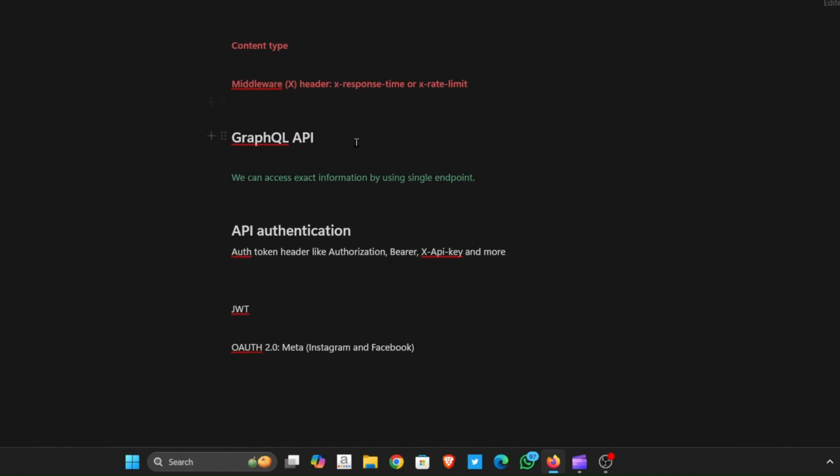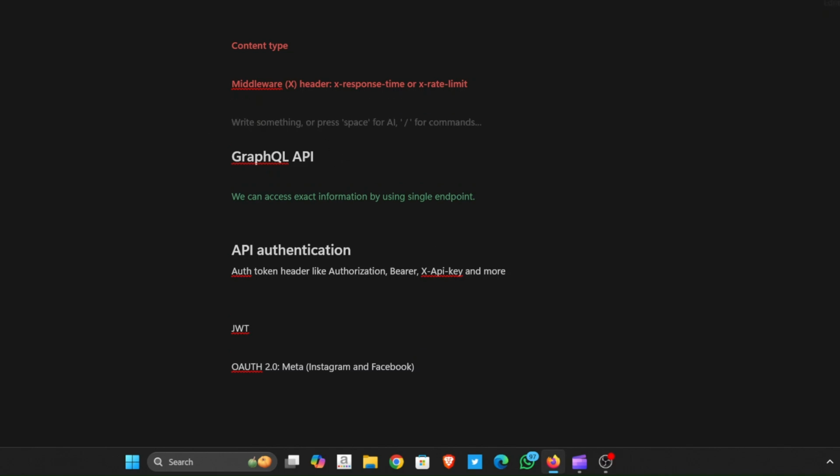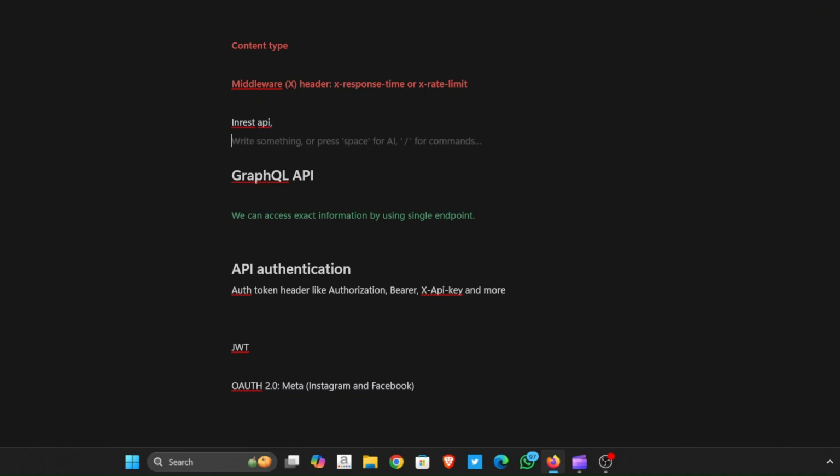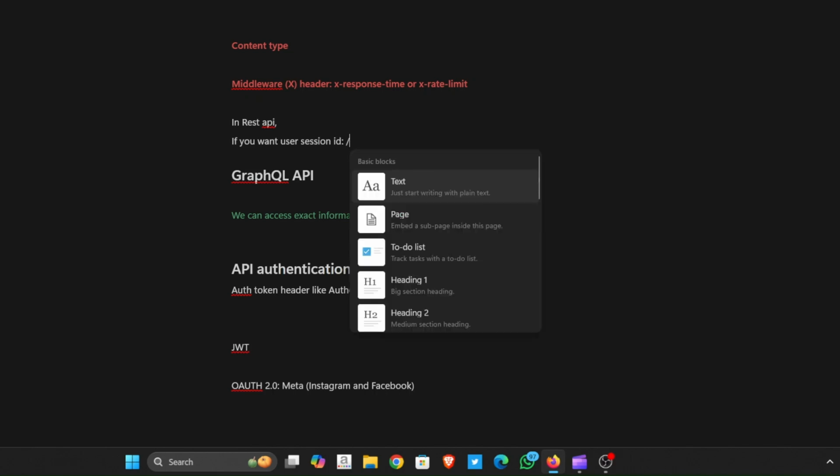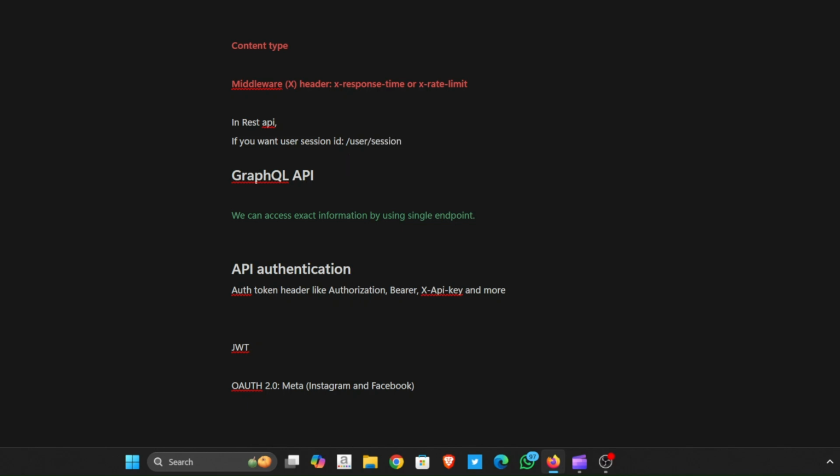Let's get into the GraphQL API anatomy. So what is GraphQL? As you already know about REST API, if you want the user session ID, you go to the user session endpoint, and if you go to this endpoint, you will get the session ID of this user.